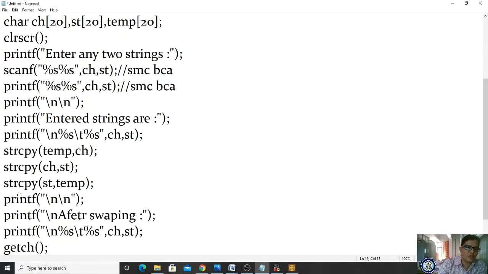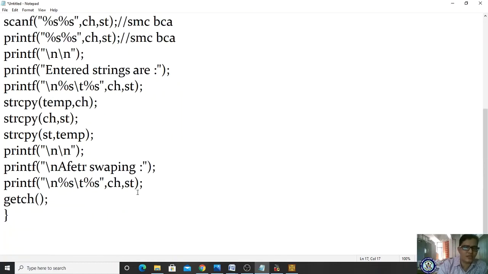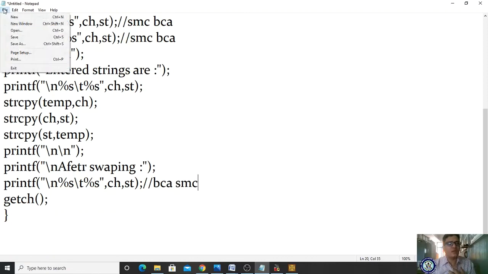Next you are copying the temporary value. What is the temporary value? smc. Where are you copying? st. In st already bca is there, it will be replaced with temp, that is smc. After swapping, when you display ch and st, it will display bca as well as smc. Got it? So likewise it will evaluate.